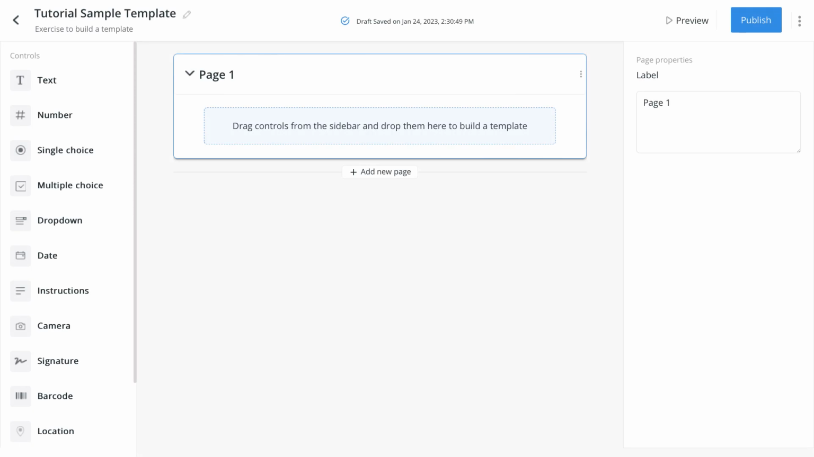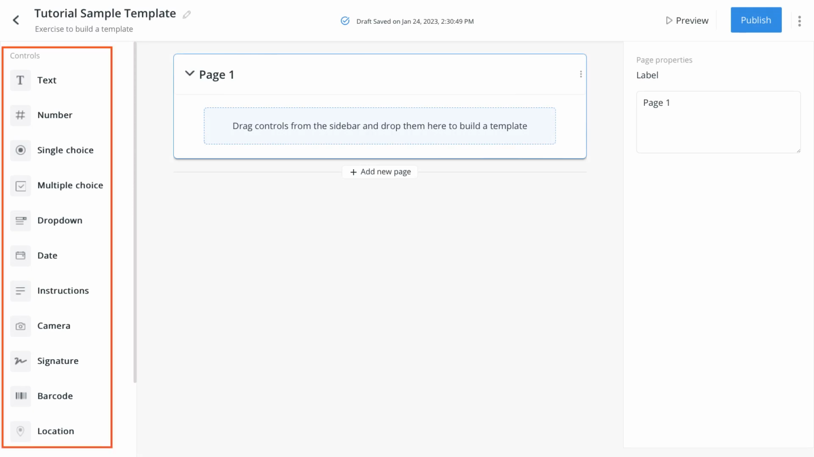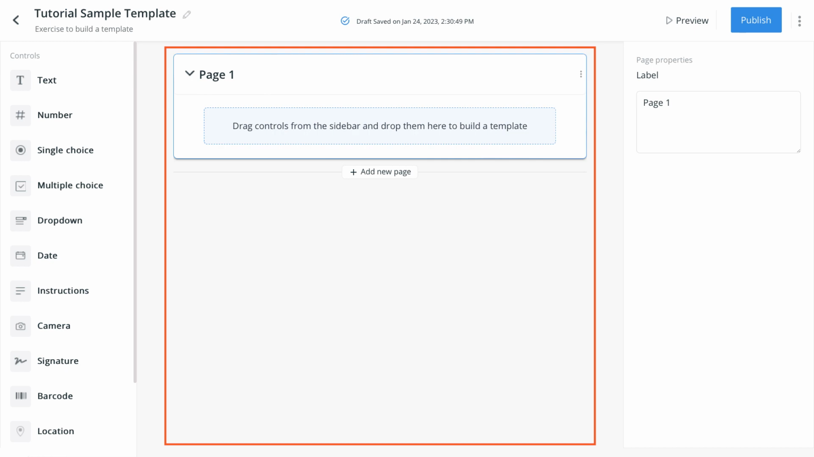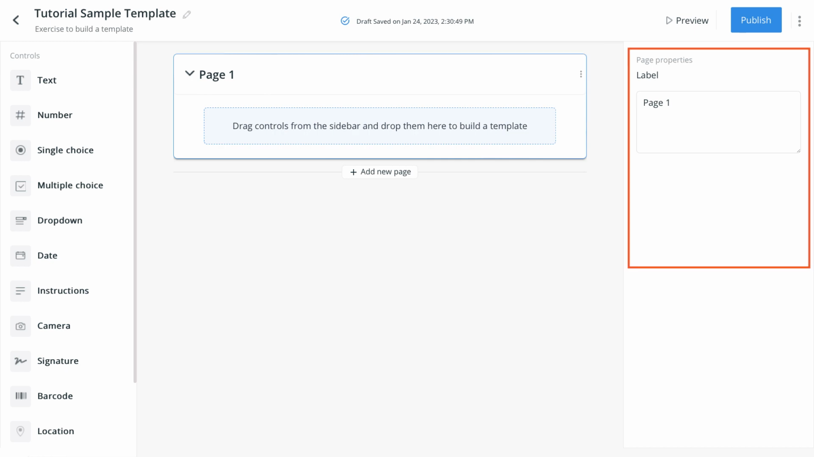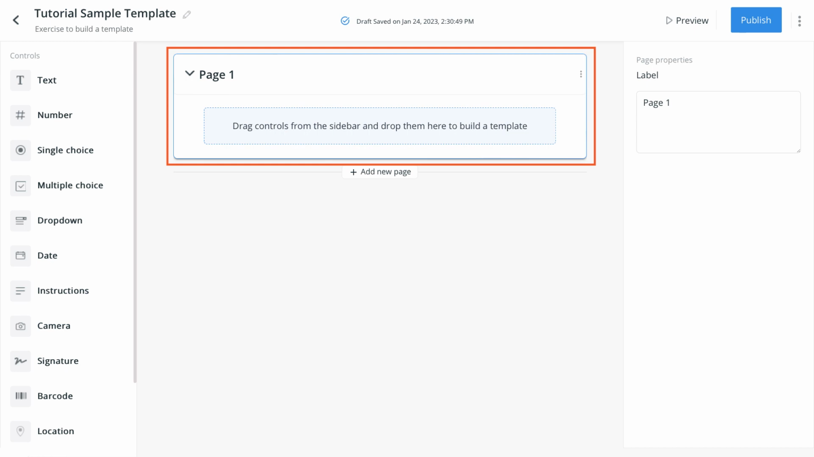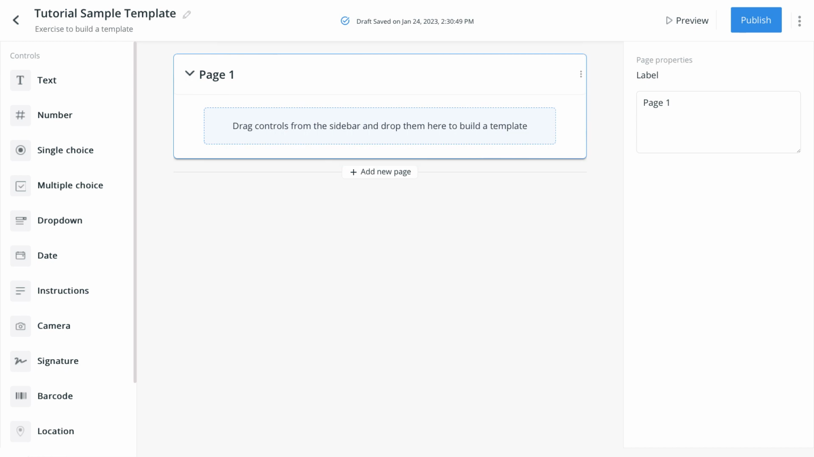Templates are built by dragging and dropping controls from the left sidebar into the edit area. Controls are configured on the right sidebar. Control properties vary depending on the type of control. Templates are subdivided into pages for better usability when running inspections on different devices. To add a page to a template, click on Add New Page.